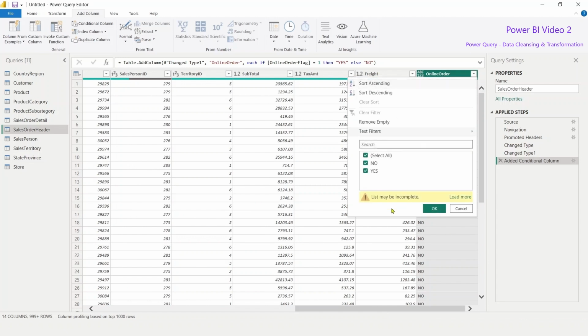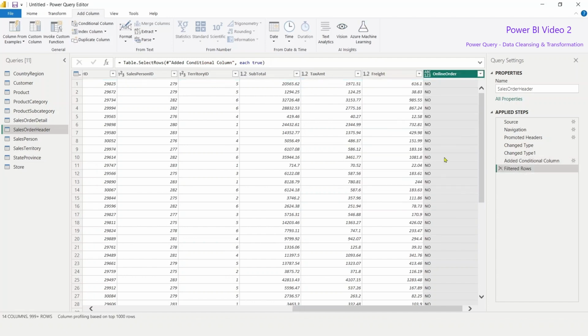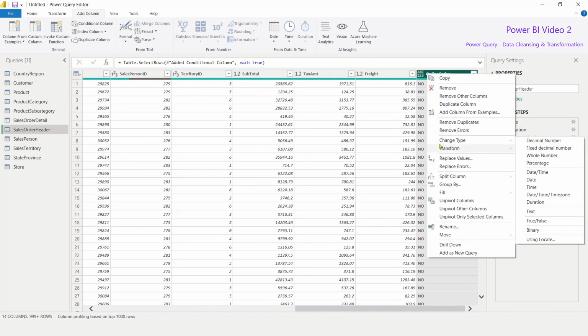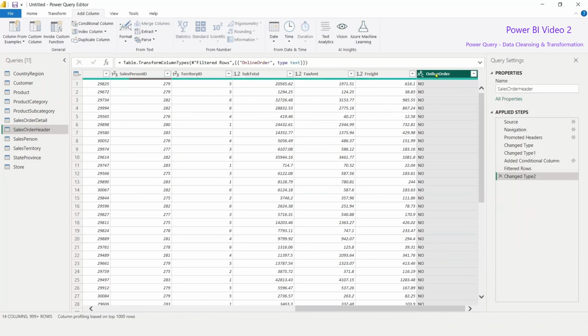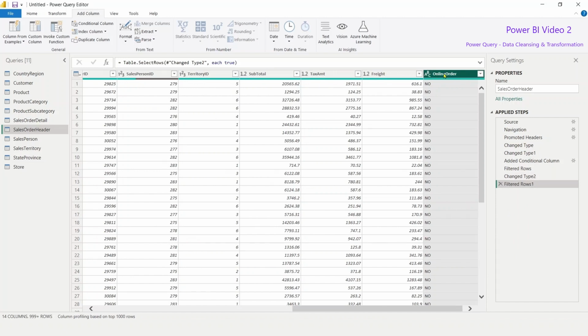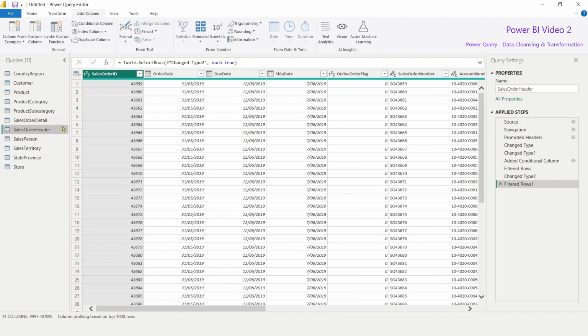Now let's click on drop down, and you can see there are only 2 values, yes and no. Click on load more, it still says yes and no. Let's click on OK and change its data type. There is no data type selected, so let's say text. So now we have also changed the data type of online order column. This is how you can add a new column in Power Query Editor.